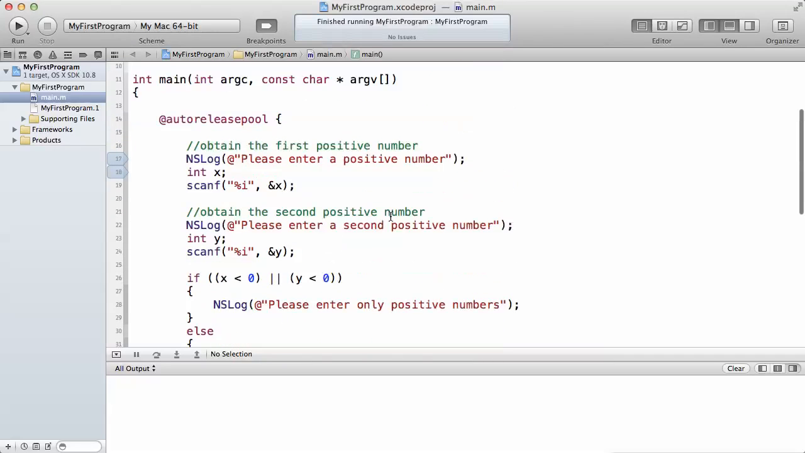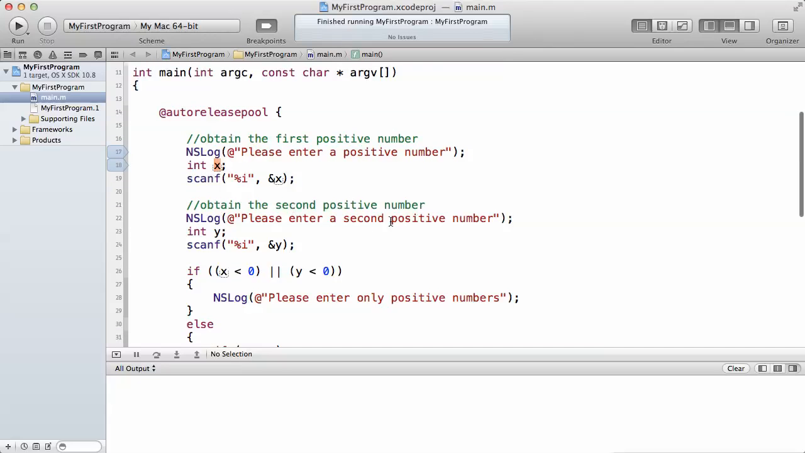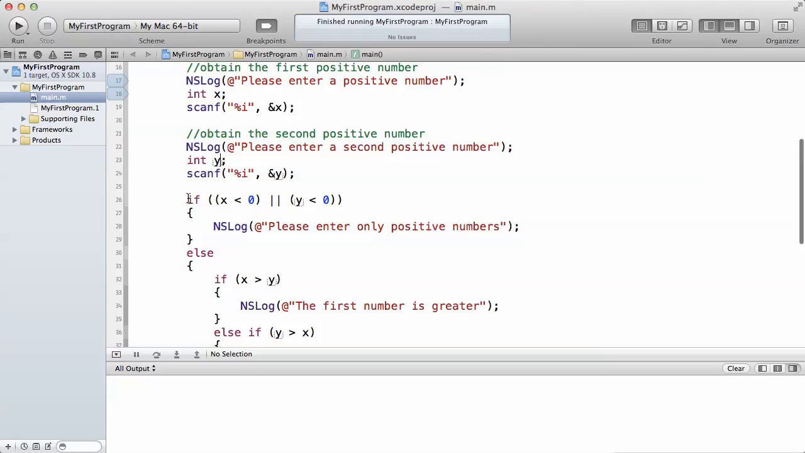So let's start from the beginning. I asked the person to enter a positive number, and I put the input from the keyboard into the variable x, and then asked them to enter the second positive number. So I put whatever input they typed second into variable y, and I do an if statement to check if x is less than 0 or y is less than 0. So anytime the person puts in a negative number for x or for y, I'm not going to execute the rest of the code. I'm just going to say to them, please enter only positive numbers, and the program will terminate.